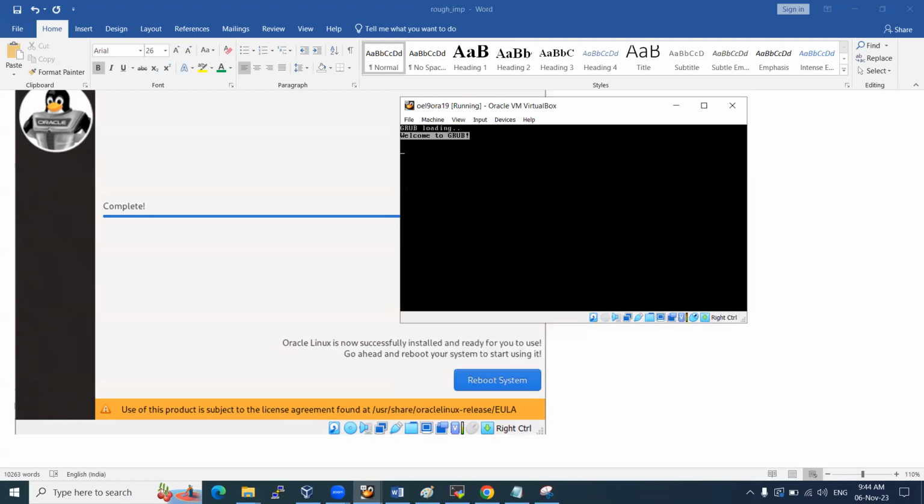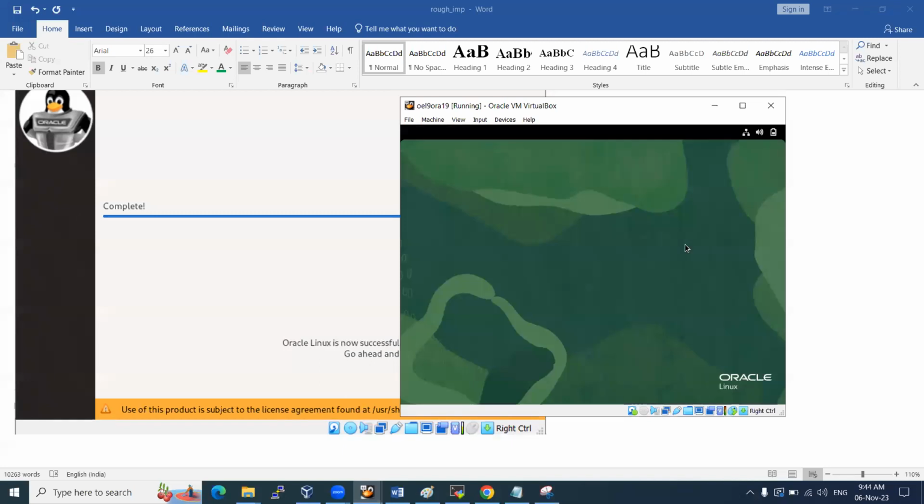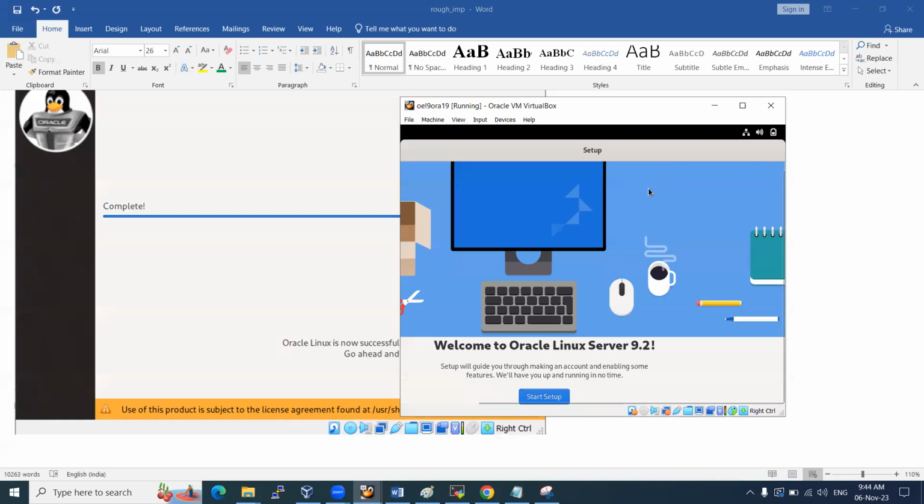Yep, it's all going to rebooting. We have to accept the license and then only it is going to allow us to log in. In this also, rebooting and other things depend upon your system performance. See guys, Oracle has changed their color from red to green. See, welcome to Oracle Linux Server, start setup.